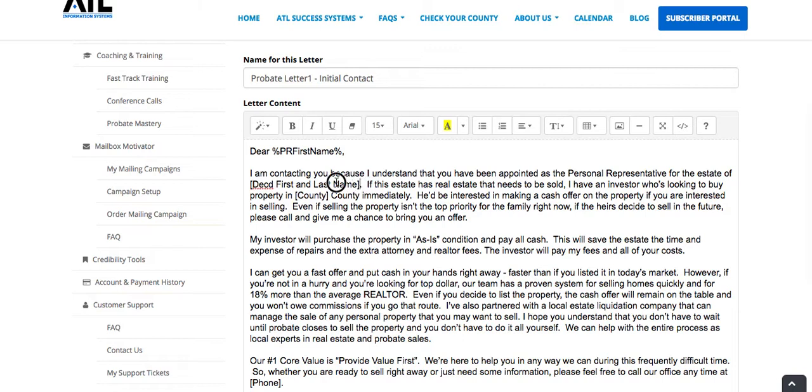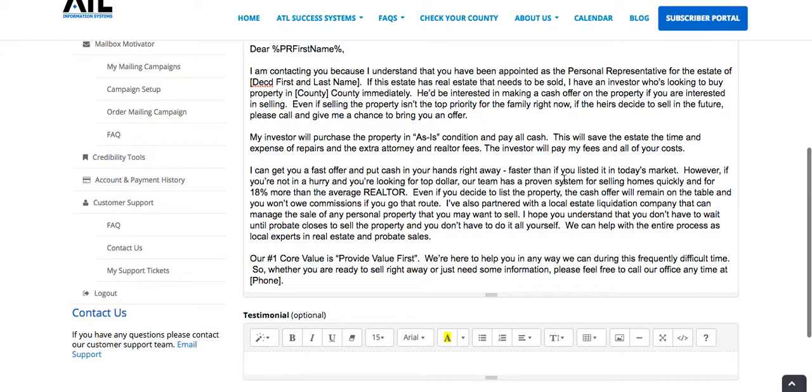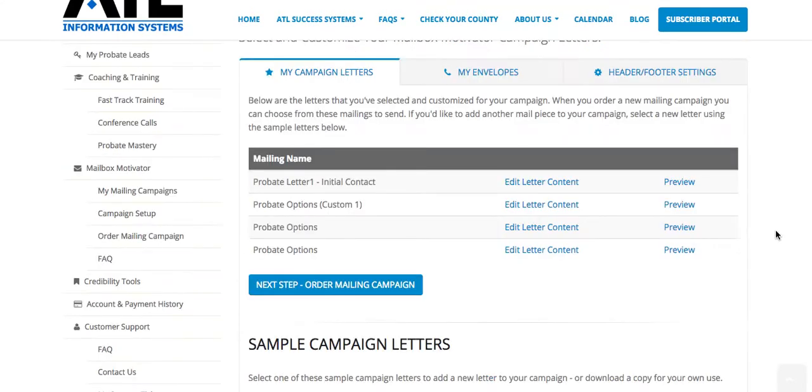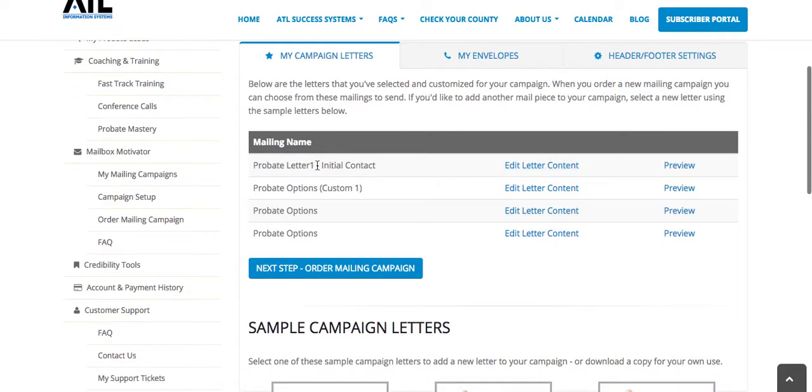You can see here that we do have the mail merge fields already in, so be careful when you're editing this. This is a merge field, these are merge fields, this is a merge field. Just be careful when you edit that you don't delete these out, because they will be used when this is looking at your current list. So make any edits that you need to. If you'd like to add a testimonial, you can do that here, and then simply click Save Letter. Once you've done that, you've got the letter that you want to use, the probate letter 1.